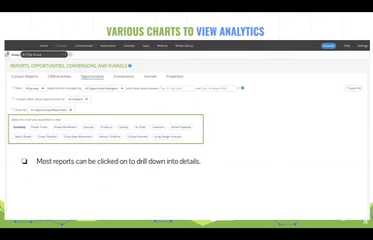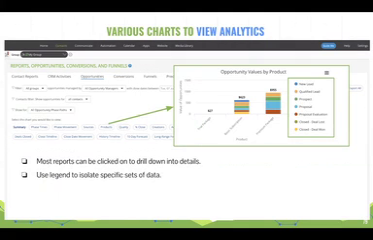All the different charts here will show you more reports, and you can click on a lot of these charts to drill into the details. For example, the products option here gives legends. You can click within the legend and it's going to manipulate the graph to show you only the information that you're working with.